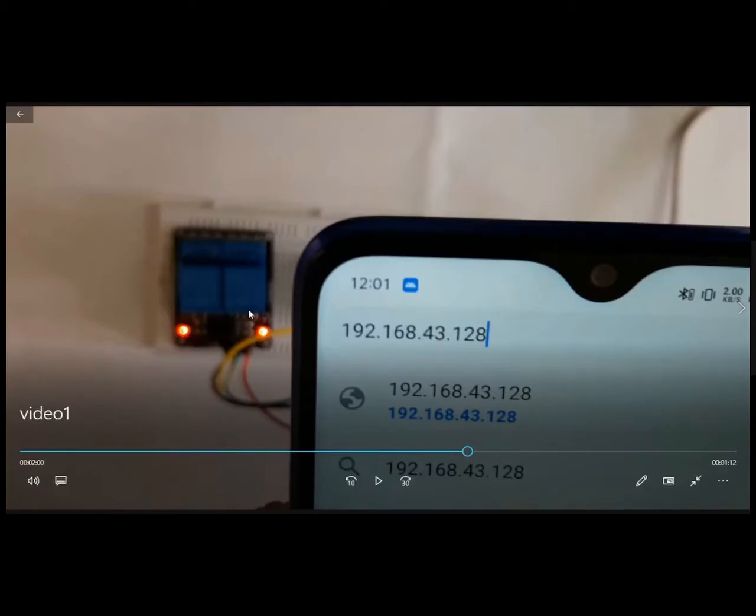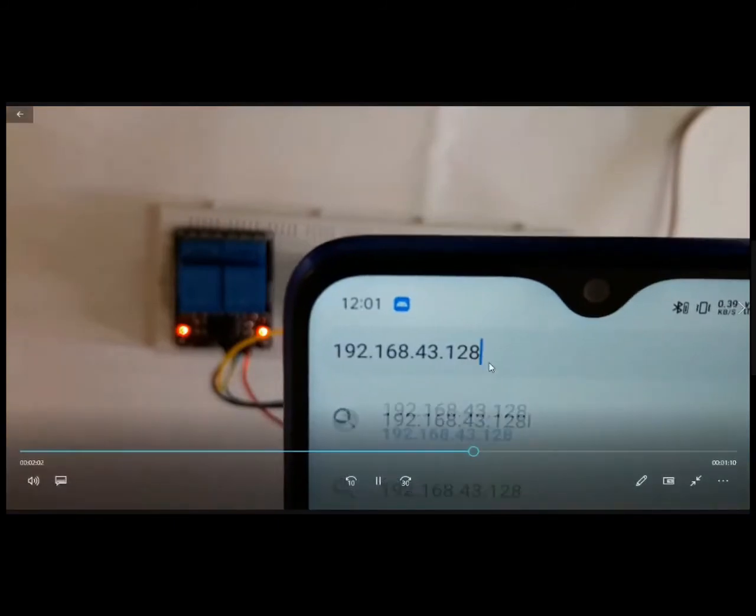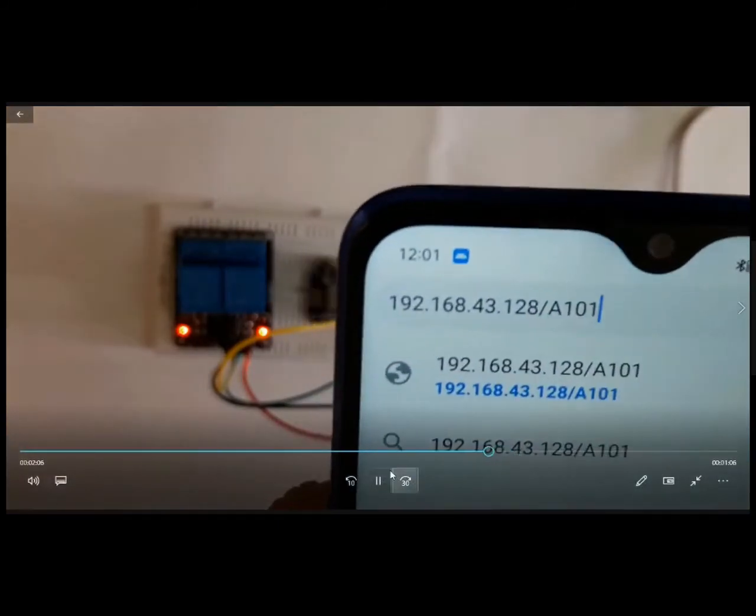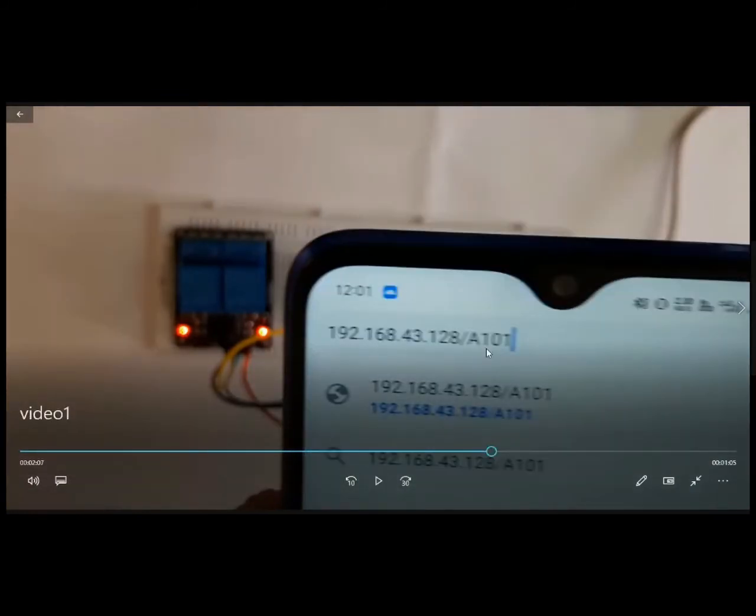Okay, and you can see that both the red lights are on. That means both the relays are on initially, right? But now for the code which we have written now, in the initial case, both the LEDs will be switched off because we had written low to it. Okay. So now what I am writing is slash A101, right? I am writing slash A101 because my device is initially on, so I have to switch off my relay 1. So hence I am writing A101 there.